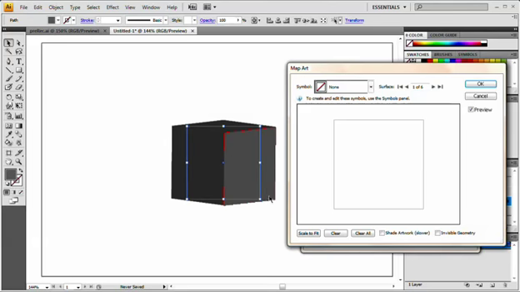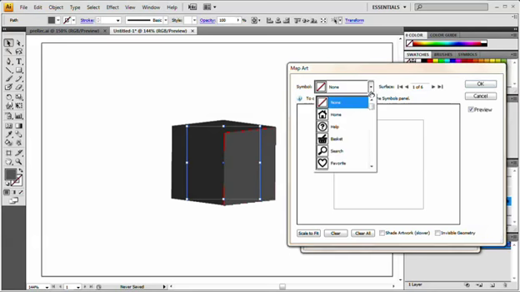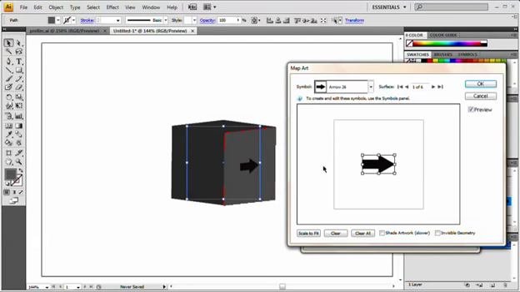And here we go. This is our first face. We do want to apply artwork to this front face. So I'm going to choose symbol. I'm going to go all the way to the bottom. Arrow. There we go. I'm keeping an eye on the arrow there.